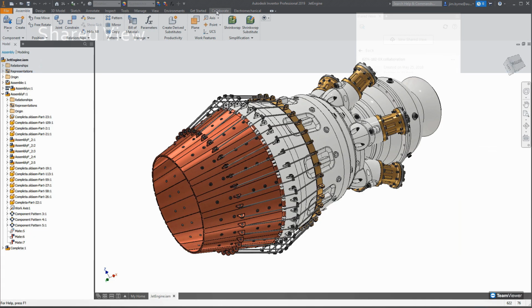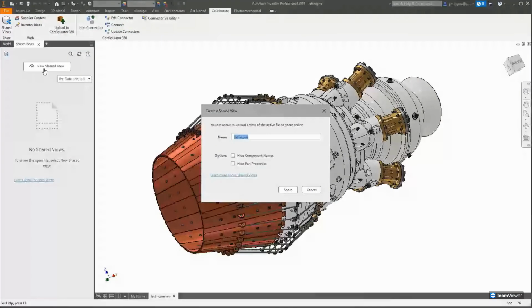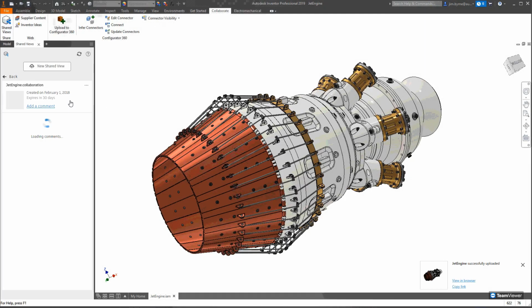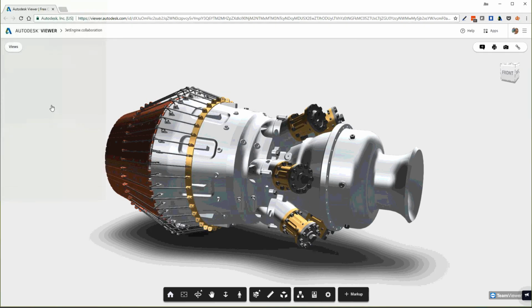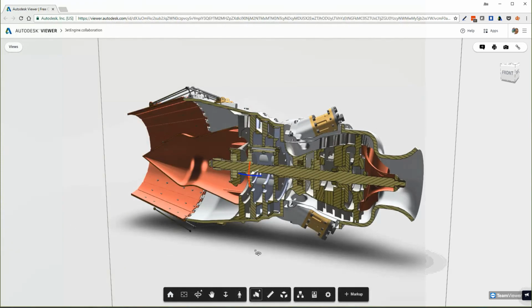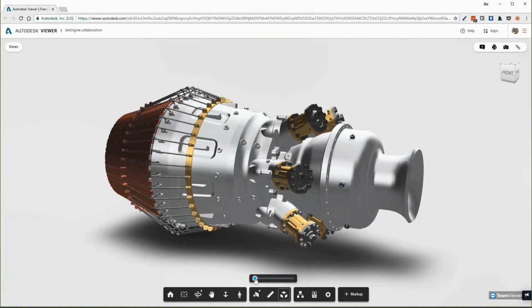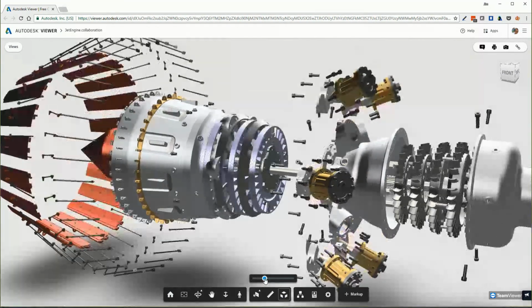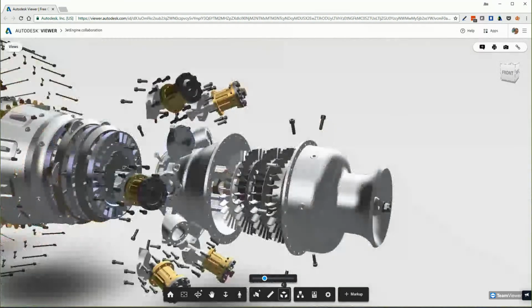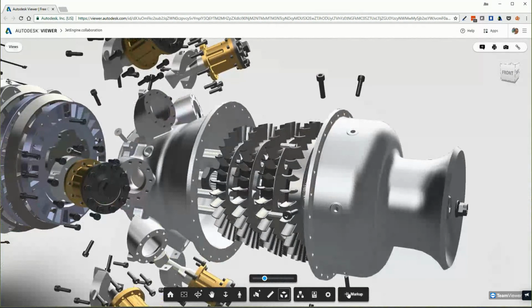This is just a quick video on how to create a shared view. You can see right from within Inventor, I'm creating my shared view. From that, it creates your URL. And there you can see I'm creating comments. Let's go create a section view. This is quite a big assembly as well, and you can see how it's performing. It's very quick and easy to explode something.